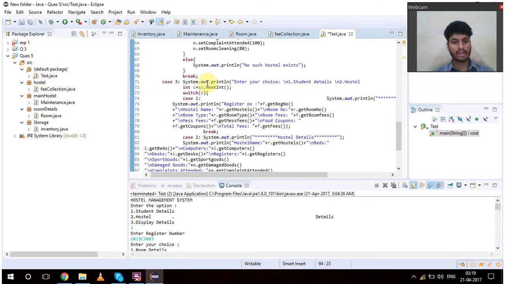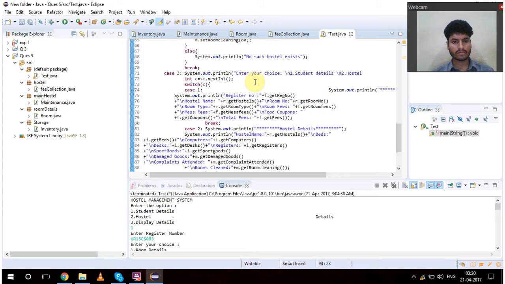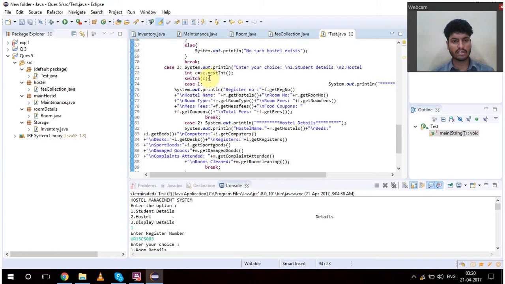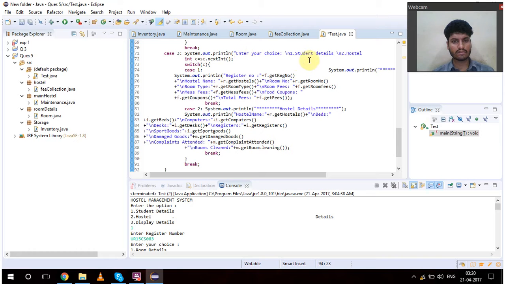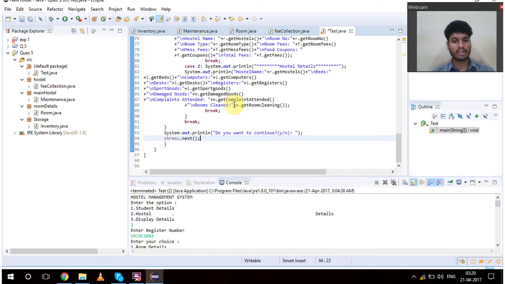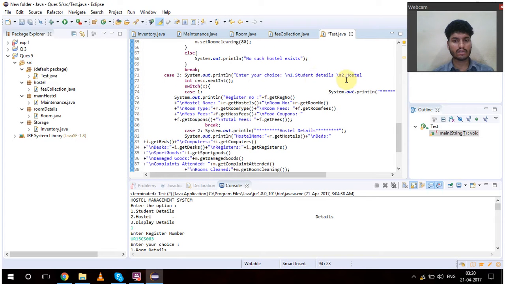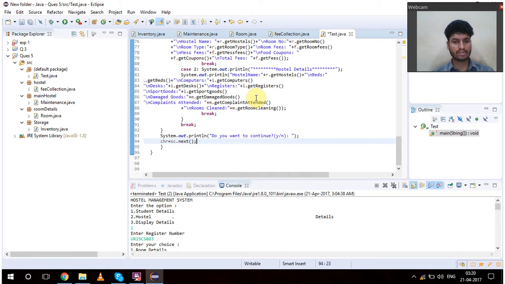Then break, and there is a case 3 to display everything. So for displaying, it will ask: enter the choice, student detail, hostel detail, or display. The choice will get stored in c. For student detail, this case will be run, so all the student details will be displayed. For case 2 the hostel details will be displayed. Case 3 is not there, only case 1 and case 2 are there.